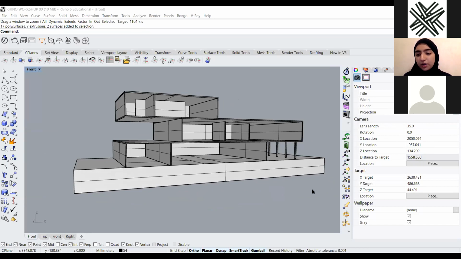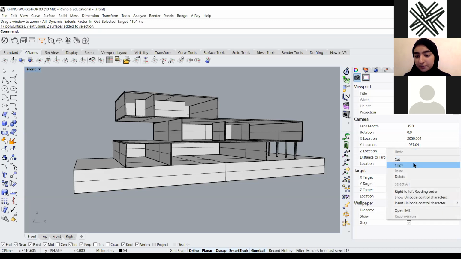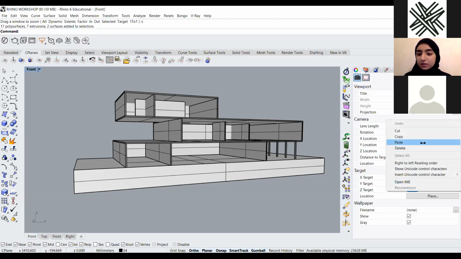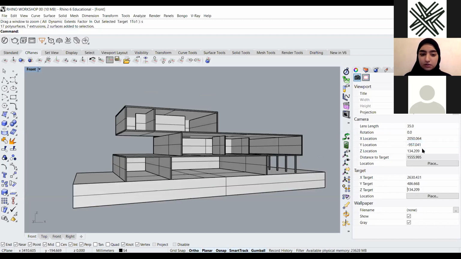And then one more thing to do is to make these two values the same, basically. So Z location, Z target. I'm going to copy the Z location, and paste it on the Z target.